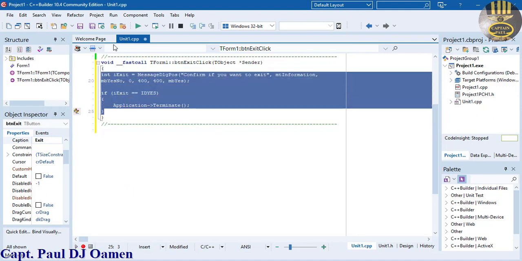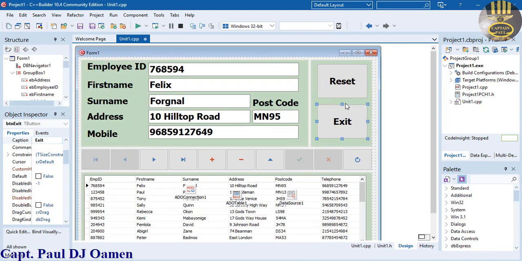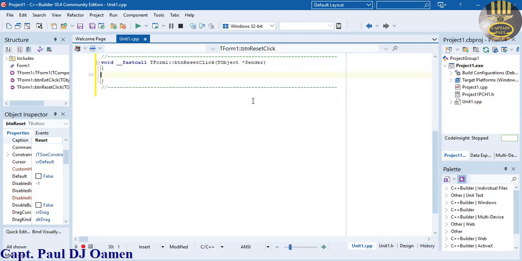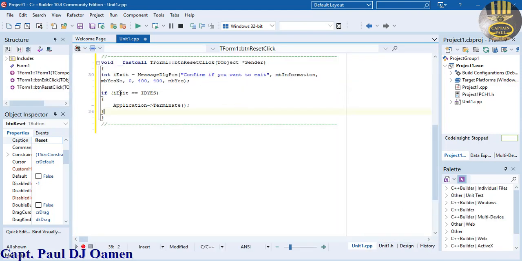I'm going to copy those lines of code. Now let's go into the design, double click on reset, paste that in there, and I'm going to change the variable name to resets and change this as well to reset here. And in here I can just say confirm if you want to reset there. So that is information, or we can just change that to confirmation.